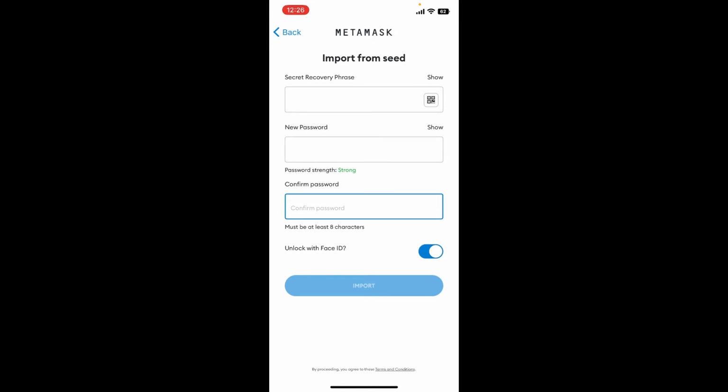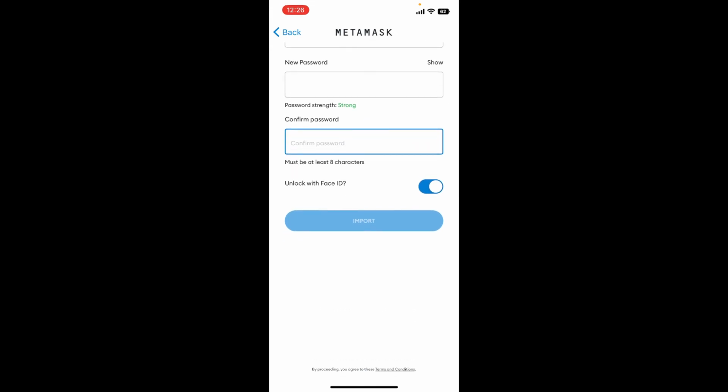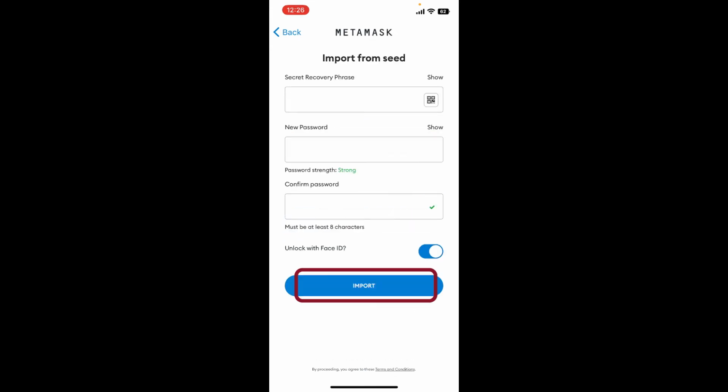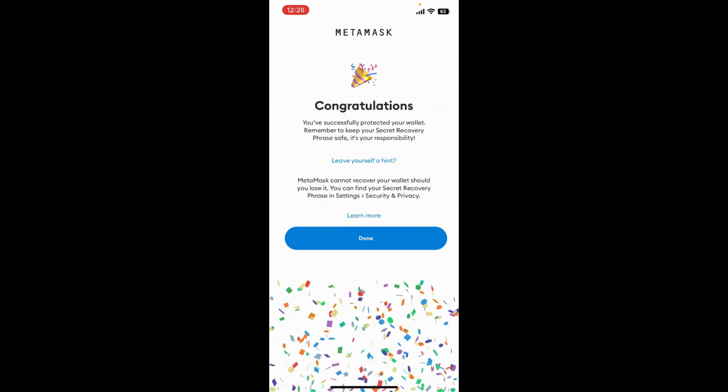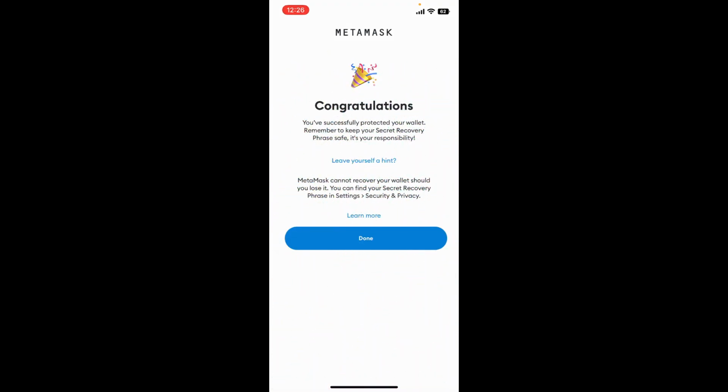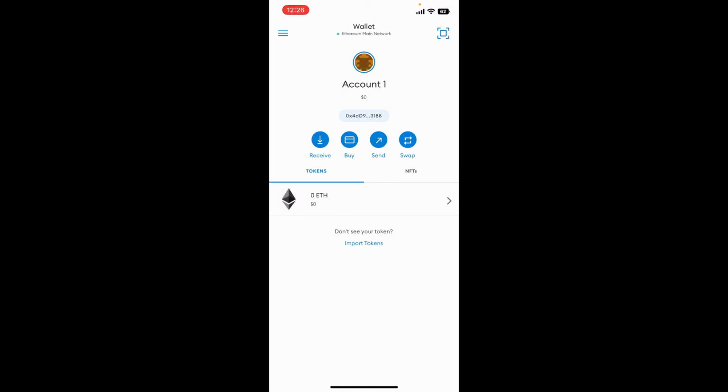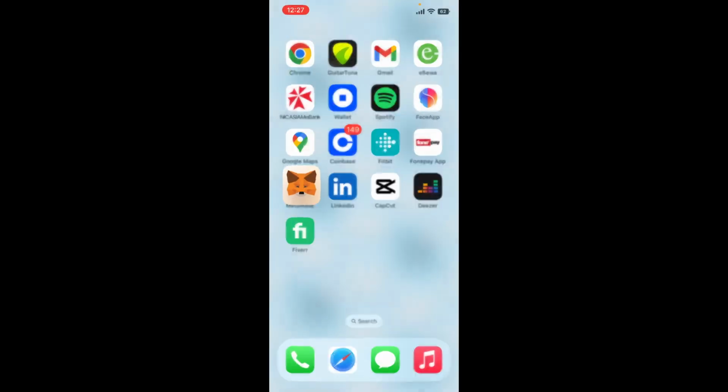Once you do that, confirm the password in the last field by retyping it again. Finally, tap on the import button and you'll be able to log into your Metamask wallet app. Tap done. And here's your wallet displayed on the screen. I hope you learned how to log into your Metamask application on your mobile device.